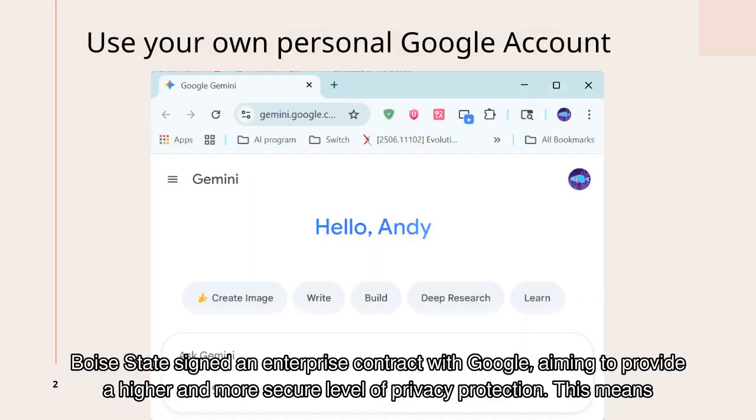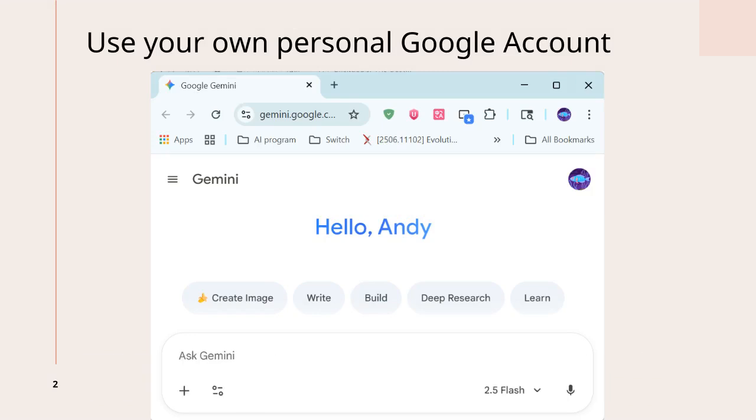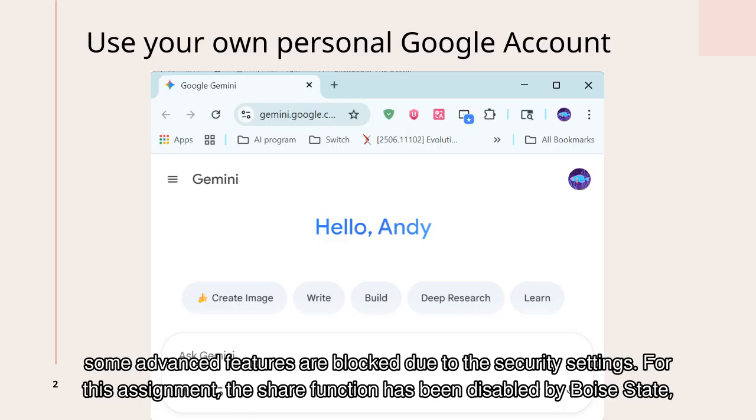Boise State signed an enterprise contract with Google, aiming to provide a higher and more secure level of privacy protection. This means all interaction data with AI will not be collected or used for model training when using your Boise State account. However, it also means some advanced features are blocked due to the security settings.